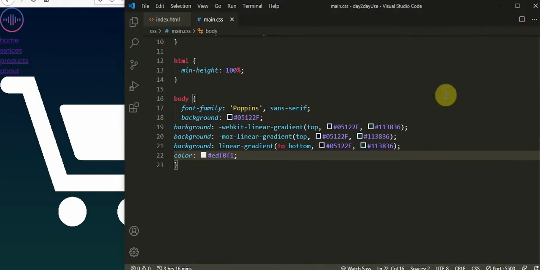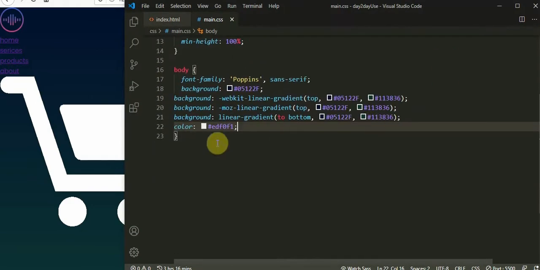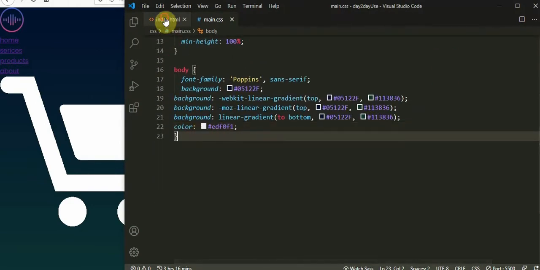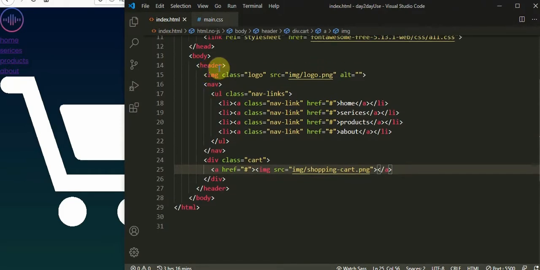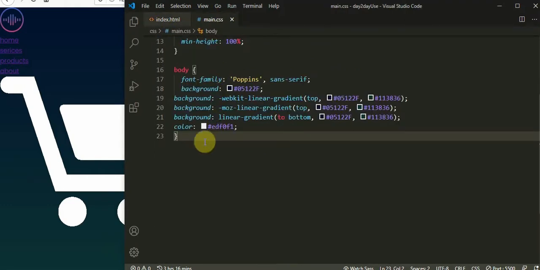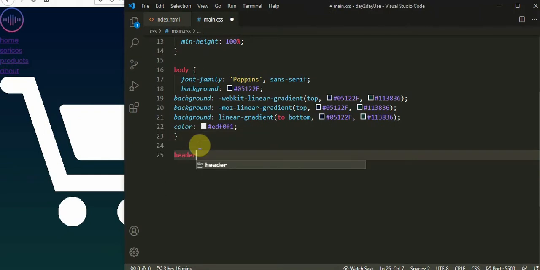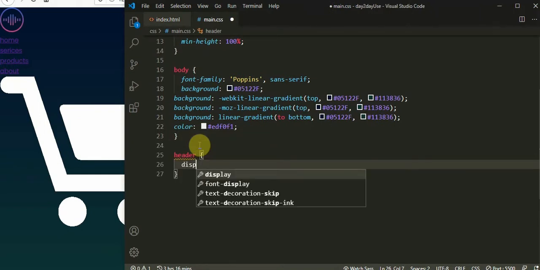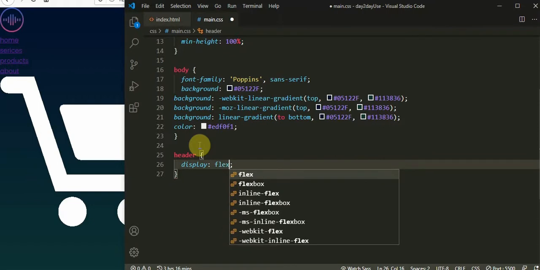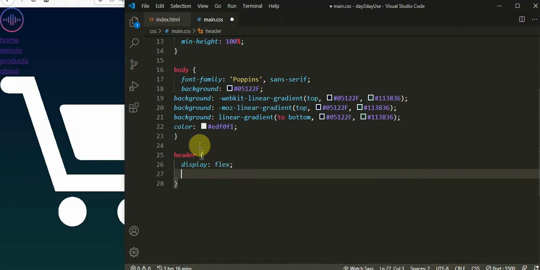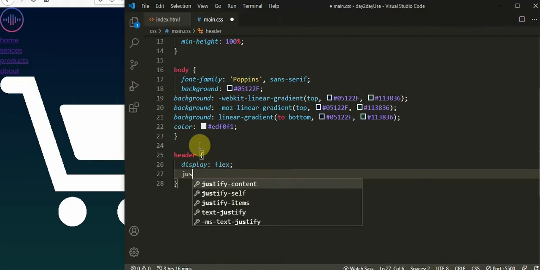These are the basics. So now let's start with the header. If you look here, we have to start with the first tag, the header. Then we have to tackle the logo. Then we tackle the nav links. So for the header part, let's start with making it a display of flex first. The things will be everywhere.